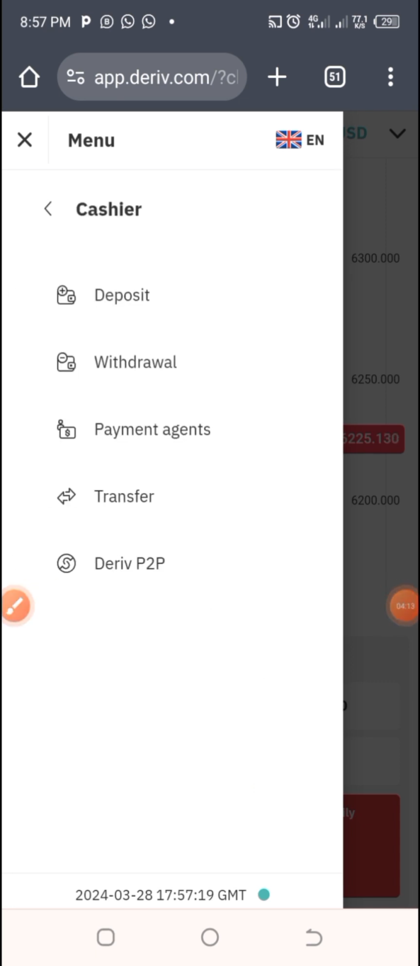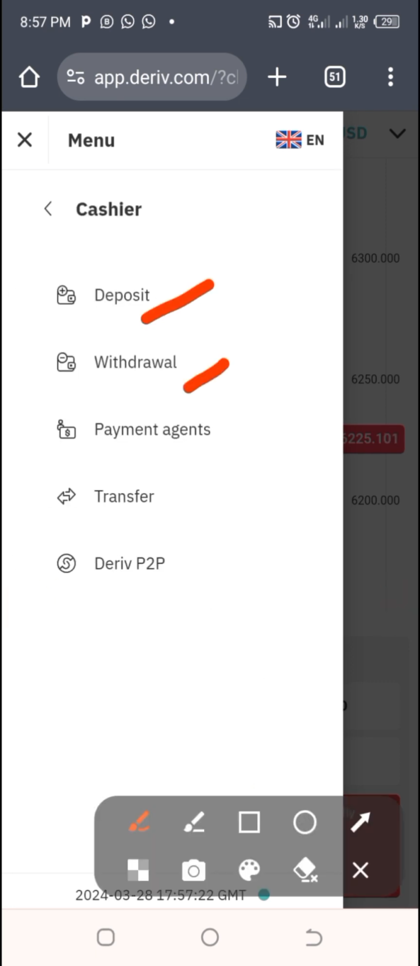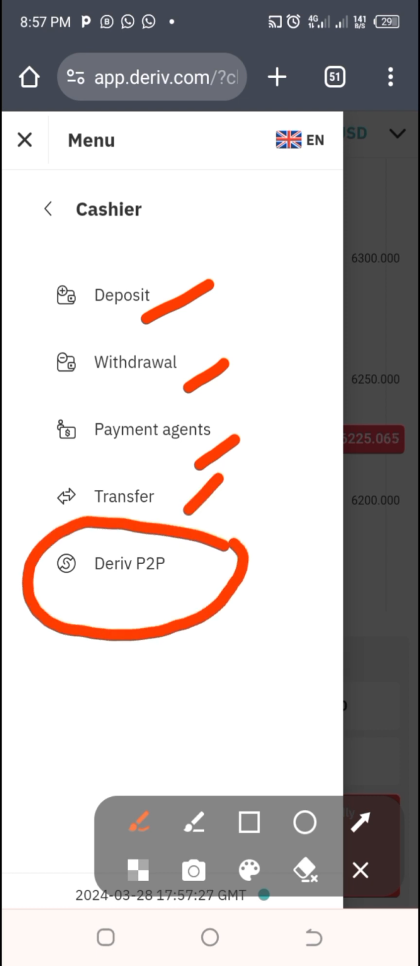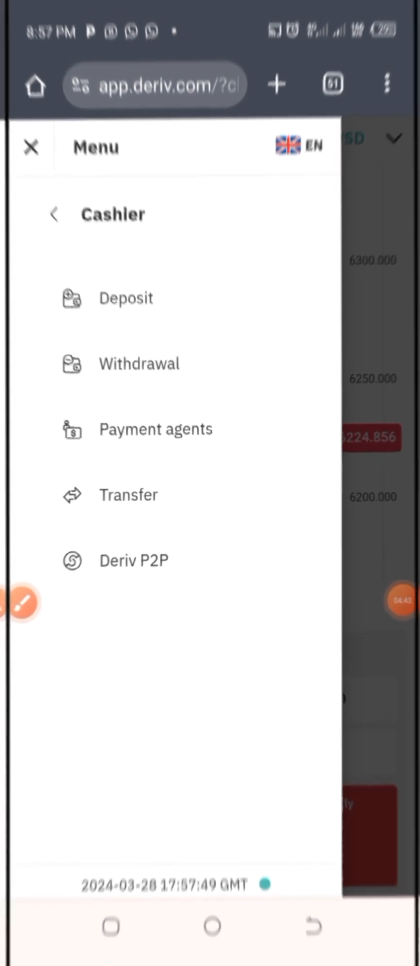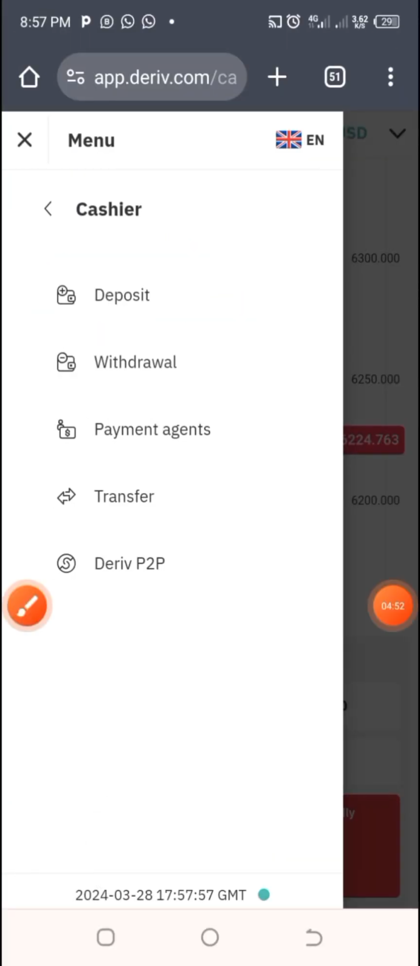When I go to cashier, instead of going to deposit, withdraw, payment agents, transfer, I'm going to Deriv P2P because this is the method I usually use. If you want to use other methods like Bitcoin or crypto, you can go to payment agents. You can go to deposit, but before I go to my deposit method, because you may be using something different, let's go to this one called deposit, and we'll see some of the deposit methods that you can use. Okay, let's click there.